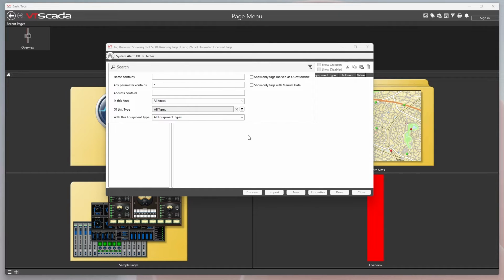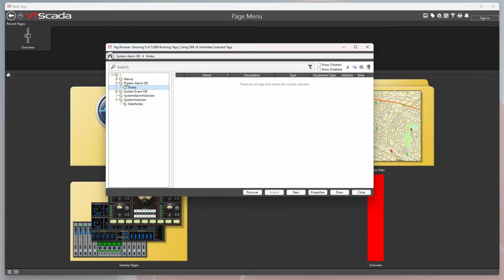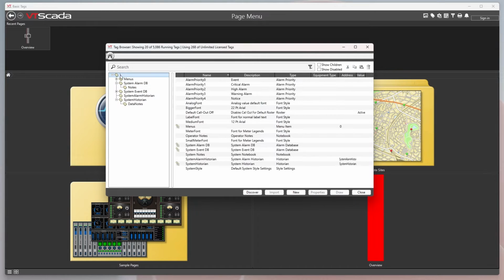Now, one note about doing that is if you are in this view and you're looking for all the tags in the system, you want to make sure that you're up at the top of the tag tree and that you have show children selected so that you're seeing everything.